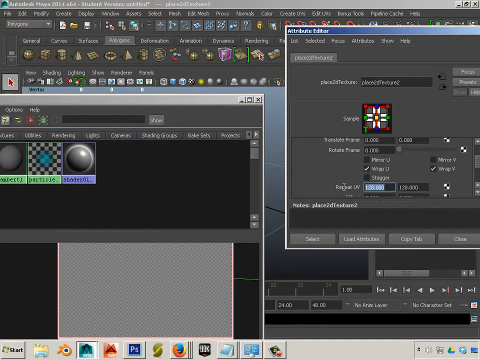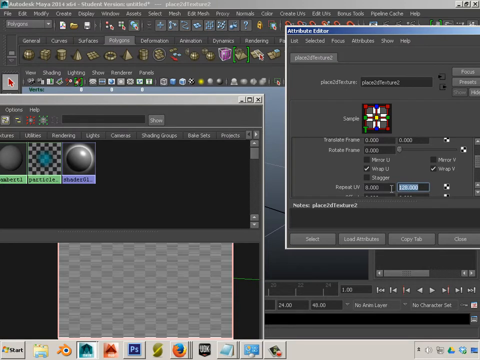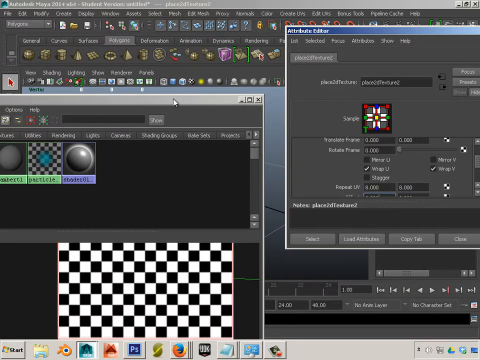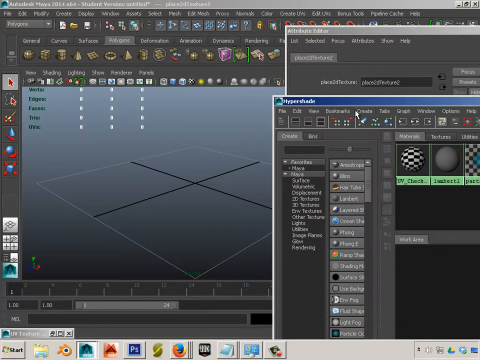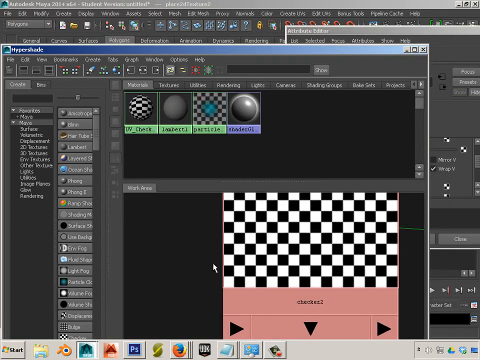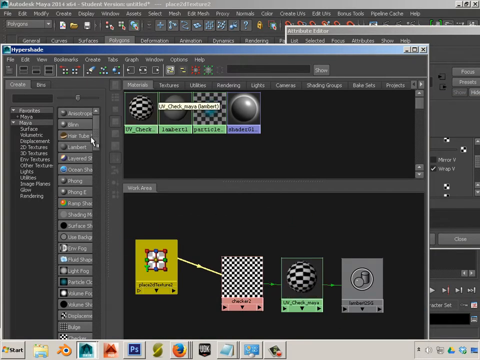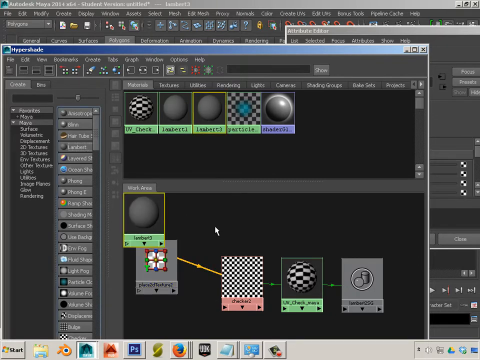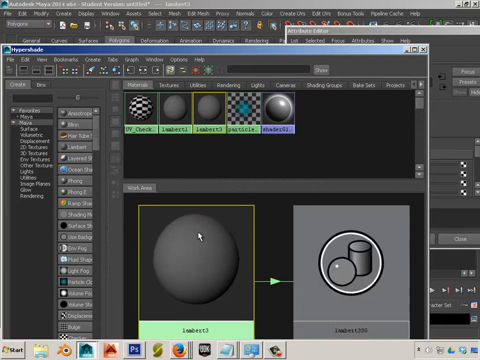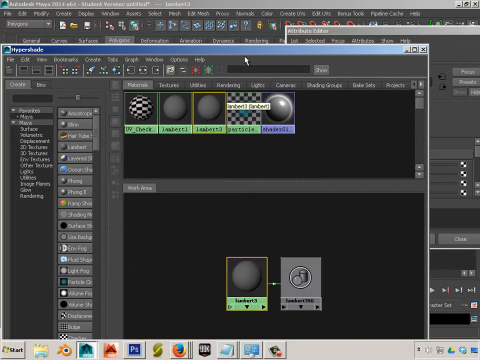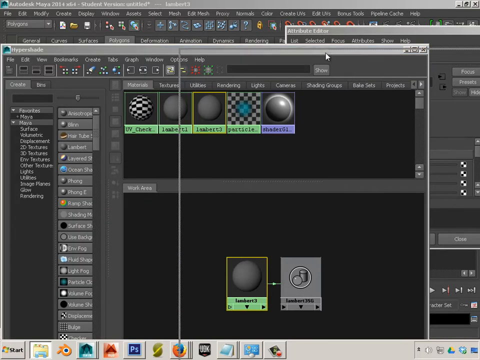Okay, so we would repeat these in 8. And that's going to perfectly match up with our Photoshop one that we bring in. Okay, so let's make another one of these. Let's go to Lambert. This is kind of messy, so let's click on the Lambert and click this button. Let's go get that texture from our hard drive, the one we made in Photoshop.